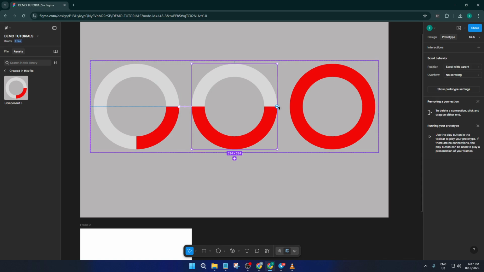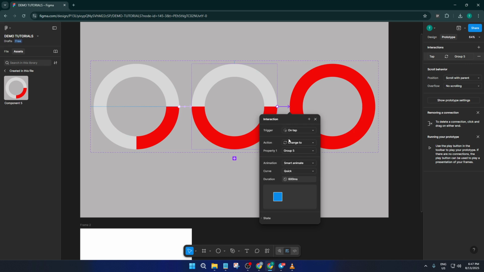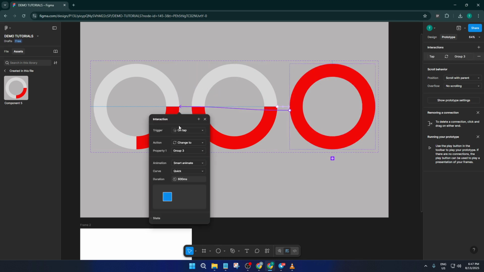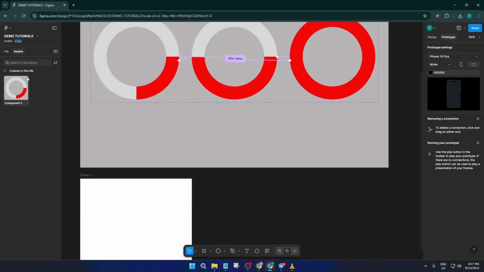Now it's time to see it in action. Go to your Assets panel and you'll find your new component set. Drag it onto a frame just like you would any other element. Finally, hit the Preview button up top. You should see your circular loader animate smoothly through each step, just the way a real app would display loading progress. And that's it. With just a few steps, you've built a customizable, animated circular progress bar in Figma.